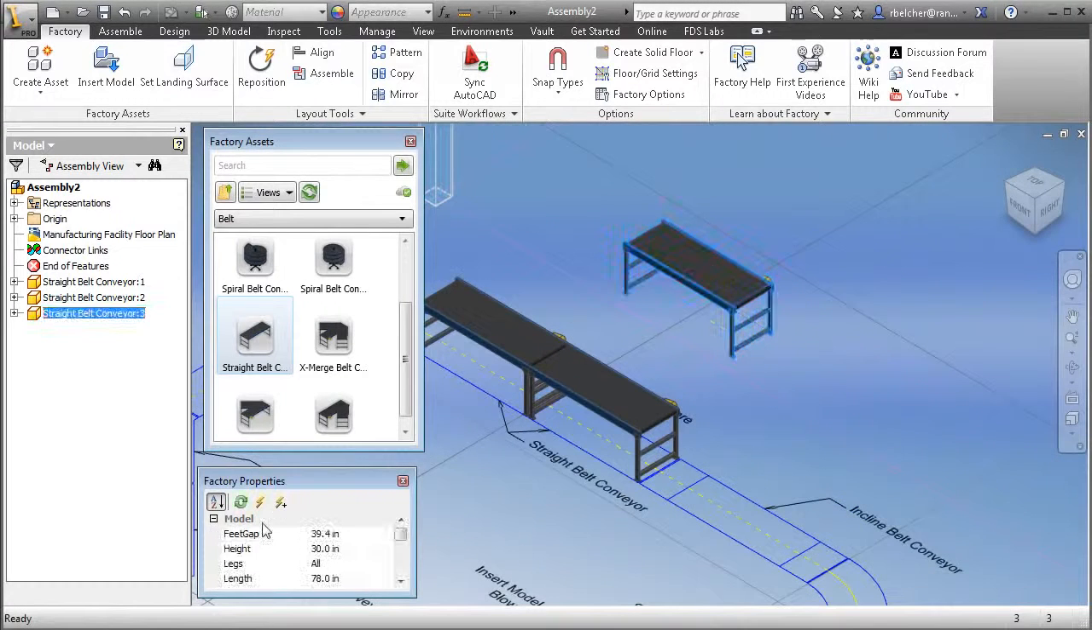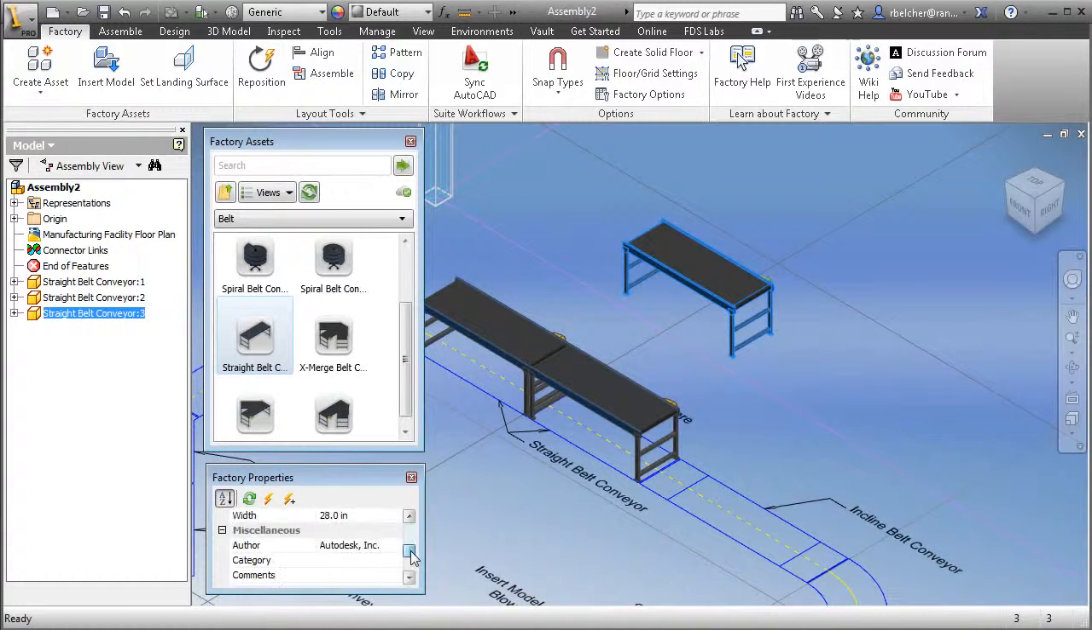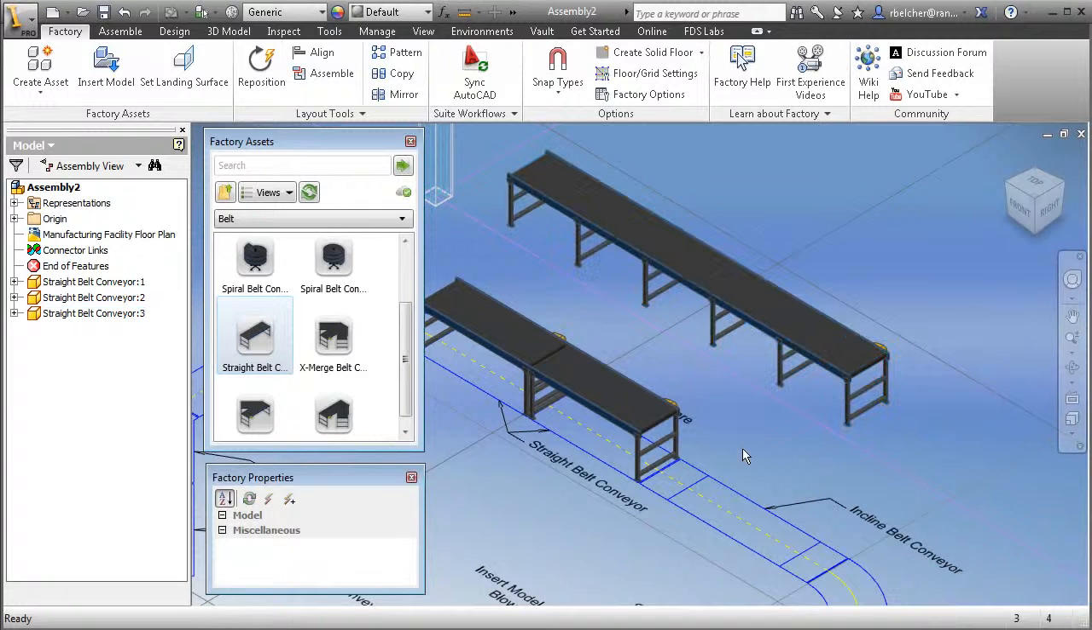When you select an asset, the Factory Properties window will light up with any parameter value that you want to change for that particular asset. In this case, I want to change the length of this asset to 20 feet. And you can see the asset automatically update to suit that change.